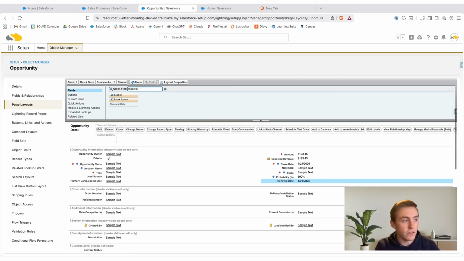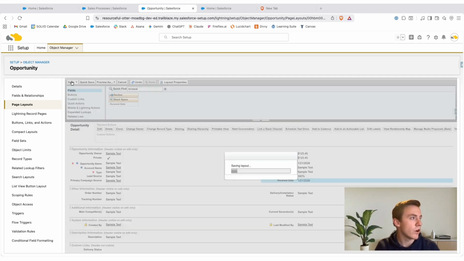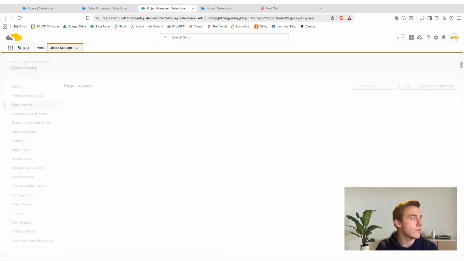This is where you can go crazy. You can change up the sections. You can change up the fields, the locations of each field, the actual fields that are being displayed on the records. This is where all those changes can be made. But we're going to go ahead and leave that for now and save this.